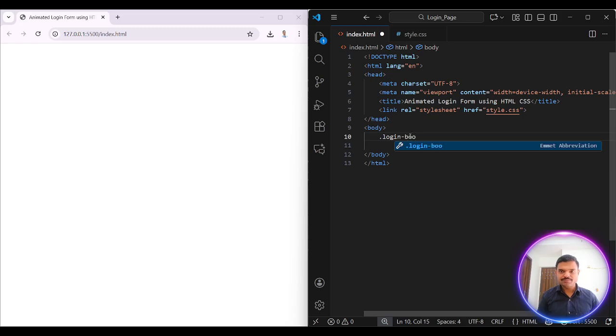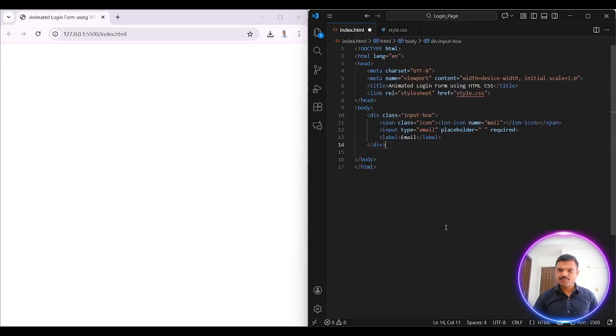Now here I will create the login box. Hit enter, hit enter again. So here I have created this input box, and I have given a class name as icon. Another name is mail. Type is email. Type email means whenever there is an at the rate symbol in a sentence, it will be treated as an email. Placeholder is required, and the label name is email.